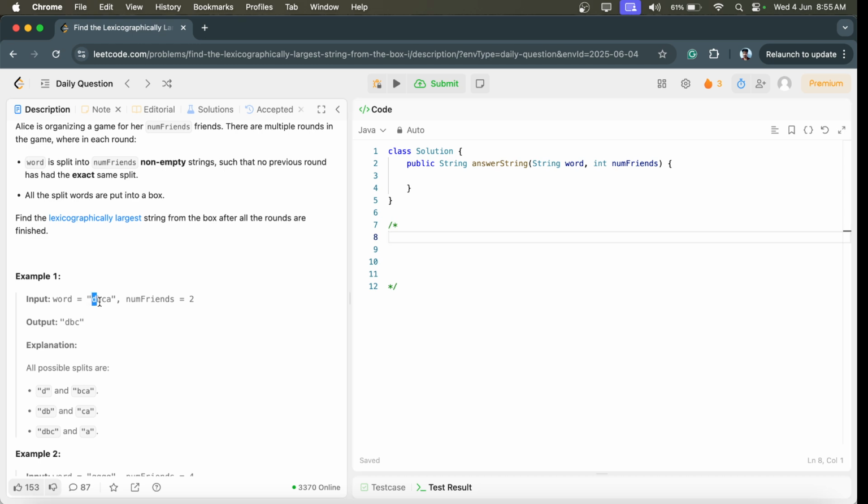So we are given this word and the number of friends. In this one, two friends are there. We have to put one mark in such a way that we split the string, and out of all the possible splits that we get, the maximum string is what we need to return. The first mark we can put is right after the D. So D is one string, and another string is BCA, because there are two friends: one string goes to one friend and BCA goes to the other.